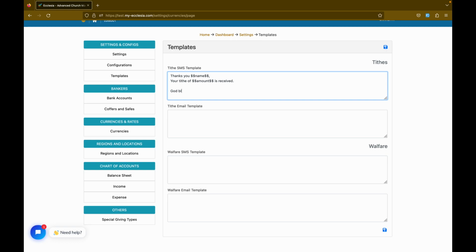God bless you. Okay. So this message is structured such that, if you are talking about a template, it means that the system will replace "whoever's tithe we are talking about" with the person's name. It's going to put the amount there and send this message specifically to the recipient whose name is here.